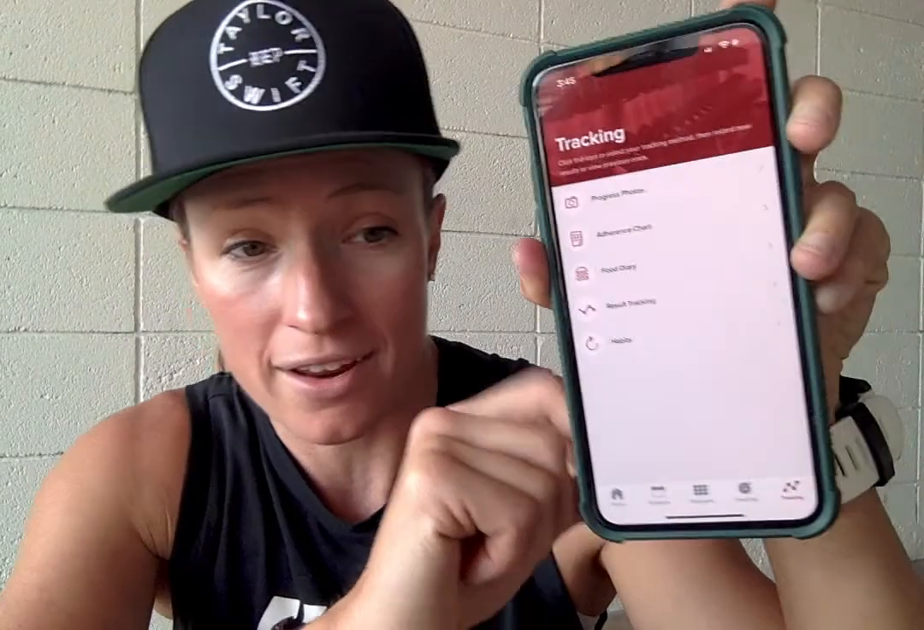So if I go back here, also under tracking, we have progress photos. These are pretty self-explanatory. I recommend these at the start of every single program and periodically, at least monthly or quarterly, just to take note of what's going on. Are you getting bigger? Are you getting smaller? Are you getting more cut? Are you building muscle? Are you changing in whatever way? Okay, so progress pictures are really important.